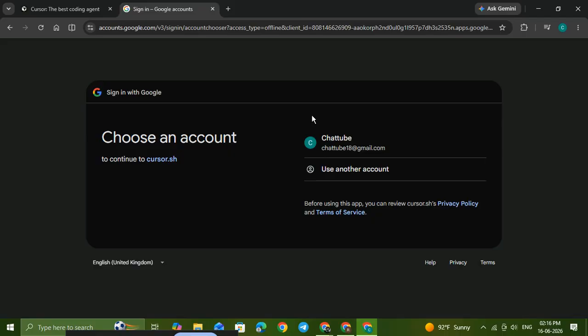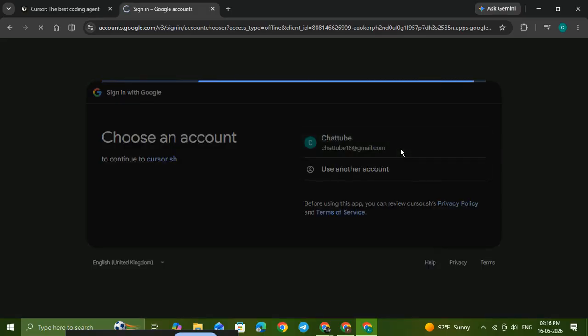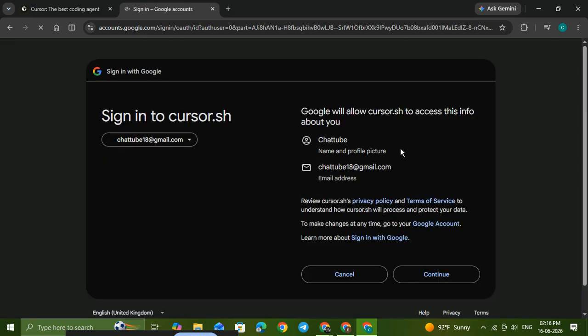After you choose that option, you'll see a list of Google accounts already signed in on your device. Select the account you want to use for your Cursor AI profile, then click Continue to move forward.